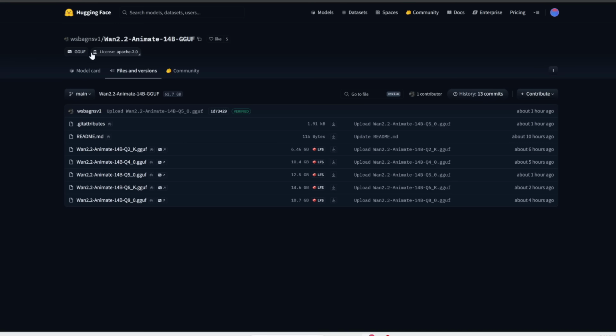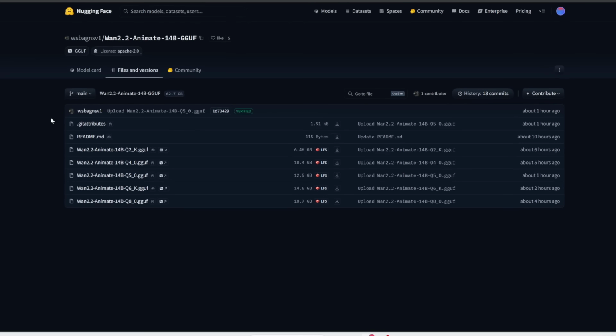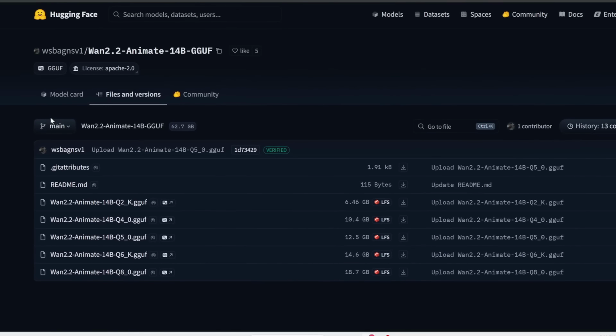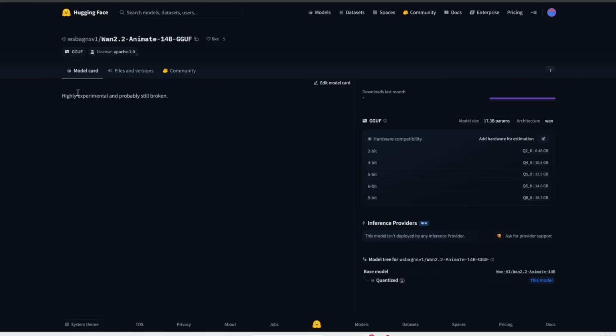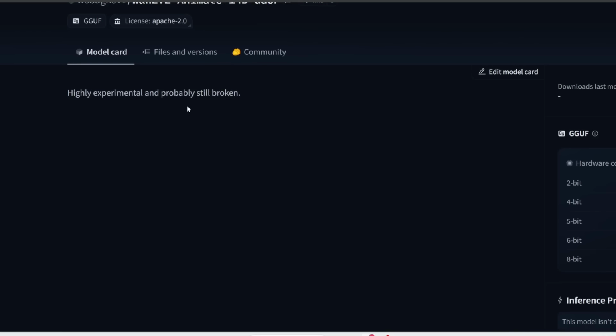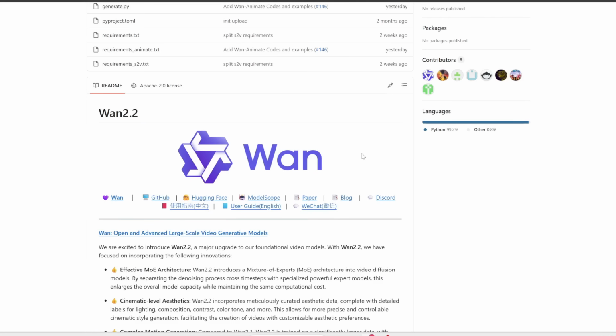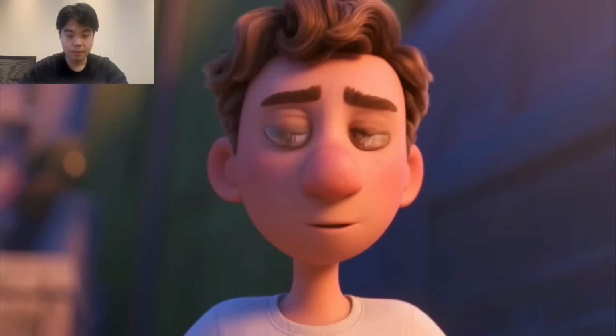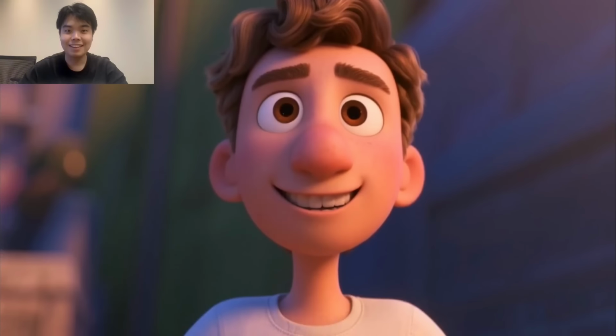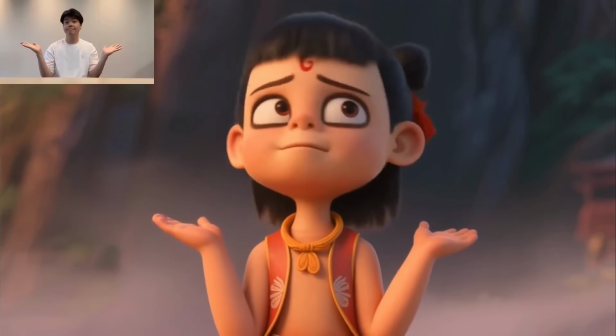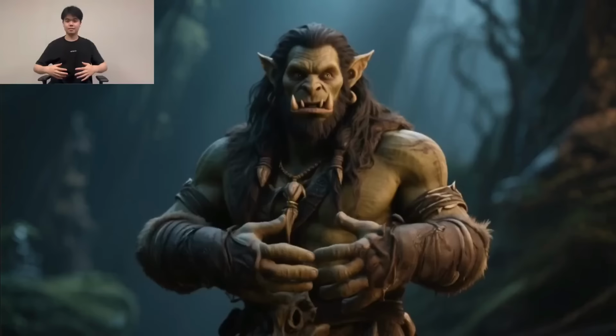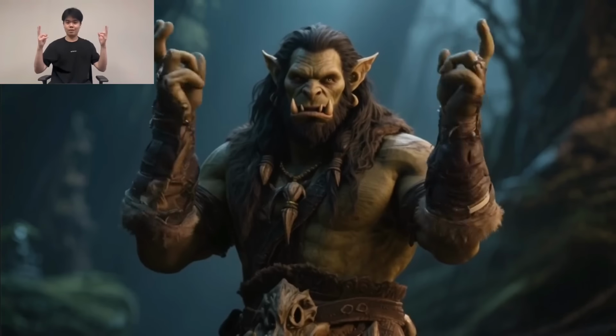However, because this is open source, we are really quickly starting to see some compressed GGUF versions available. Note that currently, at the time of this recording, here it says it's highly experimental and probably still broken. For me, I know that Comfy UI is working on an official workflow for Wan Animate, so that's what I'm waiting on. Once they release this official workflow, I'll definitely do a full review and installation tutorial on Wan Animate. So stay tuned for that.